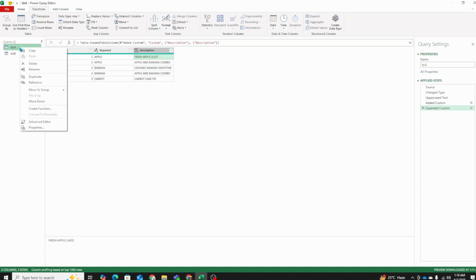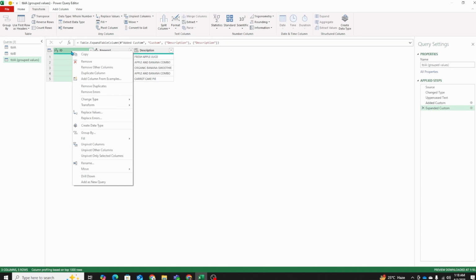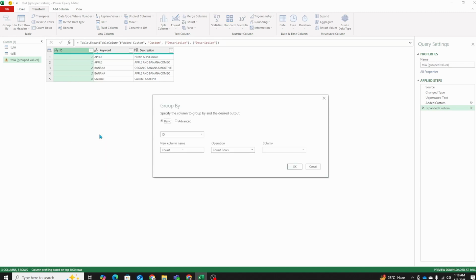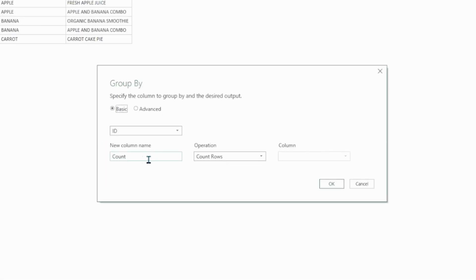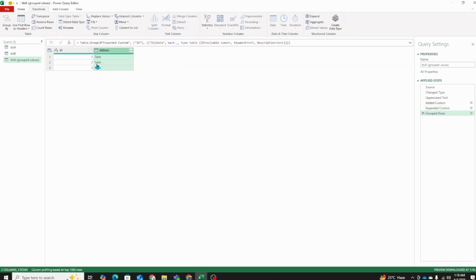So let's duplicate this and call it grouped values. And here, on the ID column, let's click Group By. And here we will say all data, and here we'll say all rows. Click on OK. And you can see it has combined it into a table format.